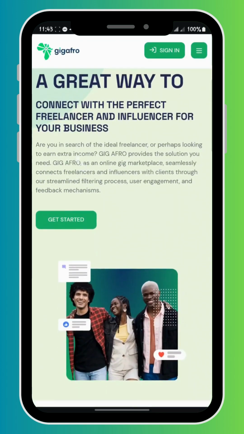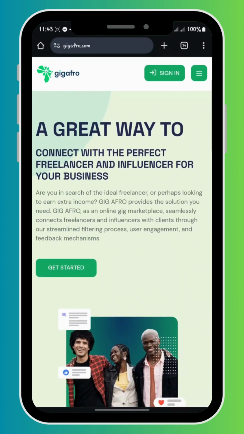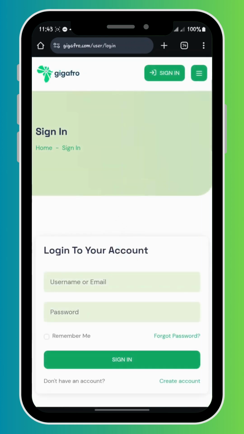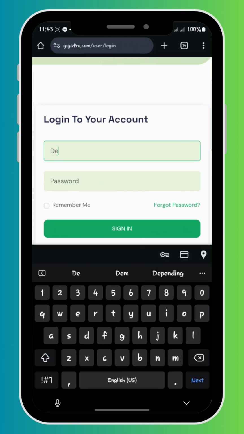Hi everyone, so this is a video on how to complete your profile on gigafro.com. So after creating an account, I'm going to sign in to complete my profile settings. So I'll be using a demo account.